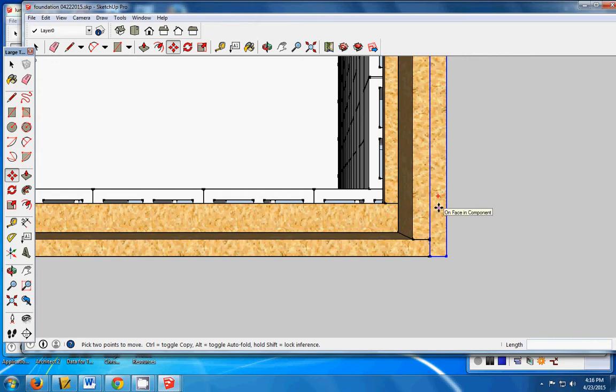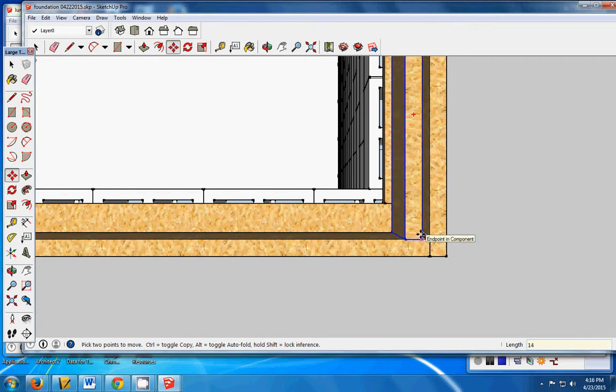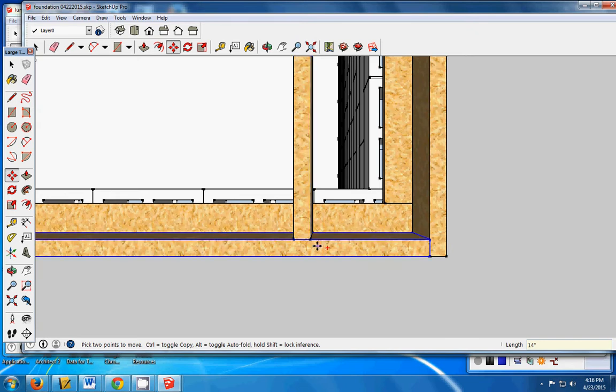Okay, now the center of this floor joist needs to be 16 inches from the center of this one. Since they're each 2 inches thick, the actual distance between them is going to be 14 inches. 16 minus 1 minus 1. So I'm going to take this joist and start to move it over and type in 14 inches, enter. And control move, create another floor joist that's right alongside of that, and then move that.